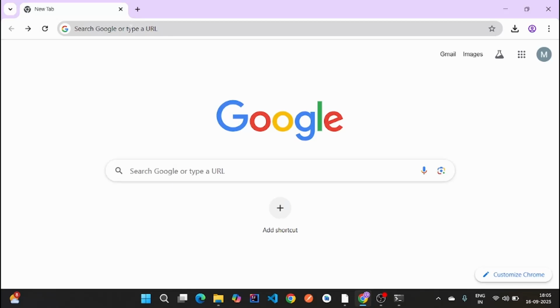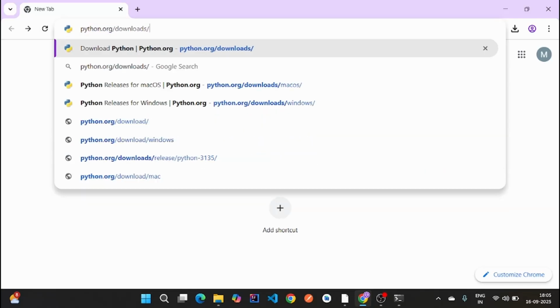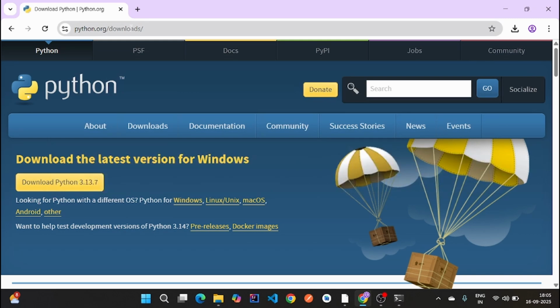Now let us download Python from the official website, python.org/downloads. We'll put this link in the description. Now we are able to see all the platforms: Windows, Linux, Mac, Android, others. And since I'm on Windows, let me select Windows.